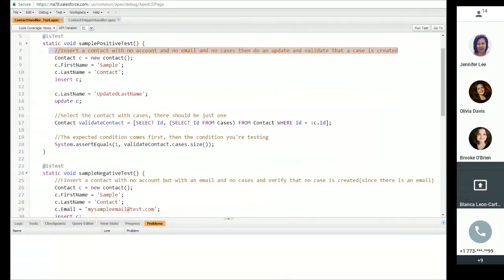I am actually going to scroll here. If we look at this insert to C, C is the sObject, and this is actually the DML. Remember we mentioned that we should have a DML statement in our test methods, so that is an example here.